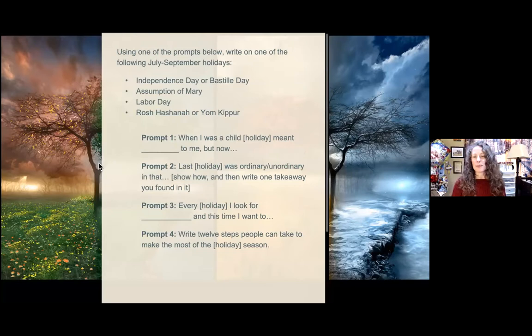Much better. So the prompt is, using one of the prompts below, write on one of the following July through September holidays: Independence Day or Bastille Day, Assumption of Mary, Labor Day, Rosh Hashanah, or Yom Kippur. And then the prompts. Prompt 1: when I was a child, the holiday meant this to me, but now. Prompt 2: last holiday was ordinary or unordinary in that, and then show how, and then write one takeaway you found in that. Prompt 3: every holiday I look for this, and what do you look for? And this time I want to, probably something a little different, maybe the same. And prompt 4: write 12 steps people can take to make the most of the season of whatever holiday you choose.